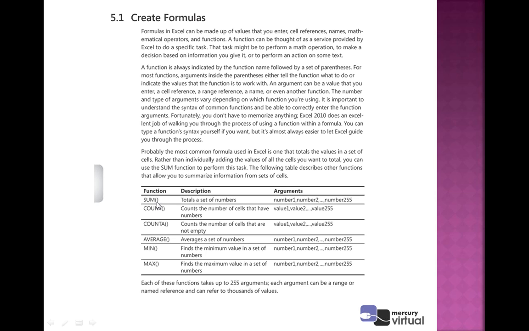First one is the sum function, and the description is it totals a set of numbers, means it adds a set of numbers. Then the argument is number 1, number 2 up to number 255. Means we can use 1, 2, 3, 4 and up to 255 numbers. Either we can add 2 numbers, or 3 numbers, and so on till 255. The sum function adds the values in a specified manner.